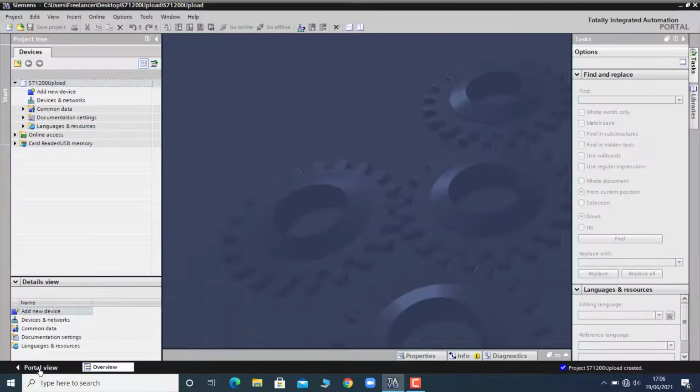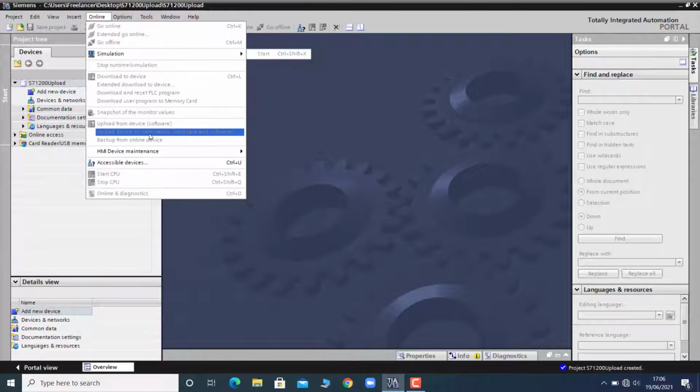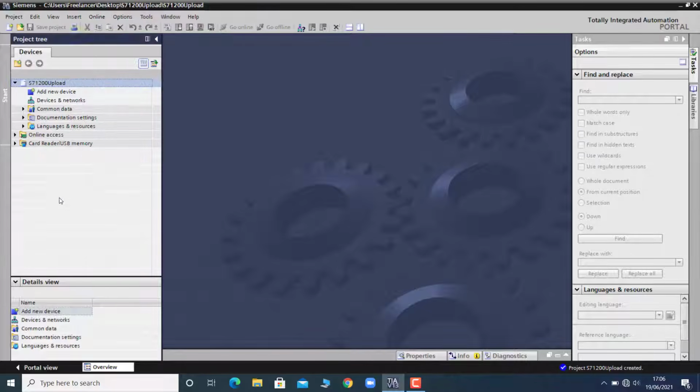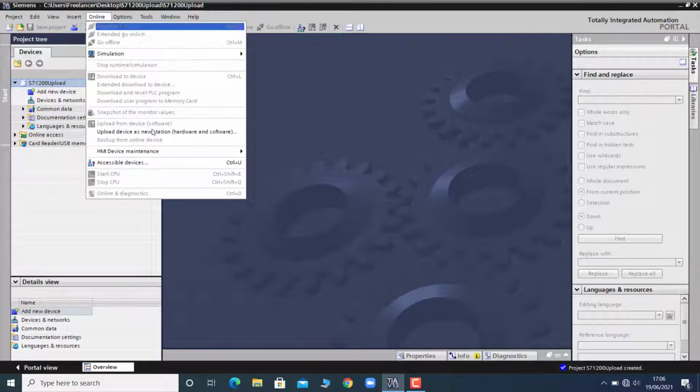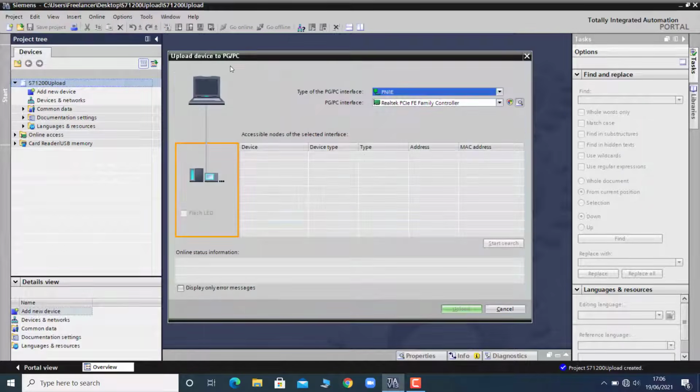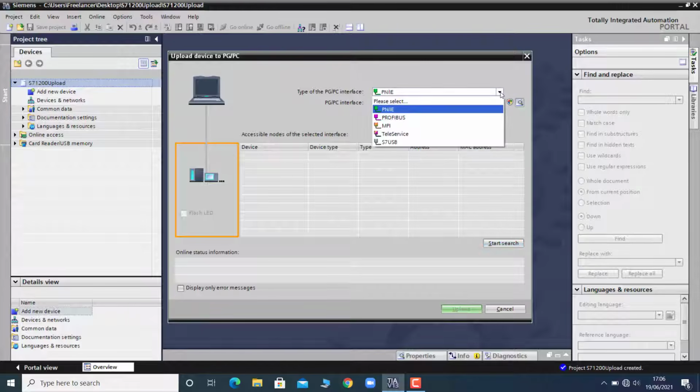After the project has been created, go to the project view, click on online, and here the upload option is disabled, right? So for that you have to select this S7-1200 upload written just like I did, and upload device option will be enabled now. So click on that. Well, choose the interface. I have already chosen Profinet and Profinet Industrial Ethernet and Realtek Family Controller, and start search.